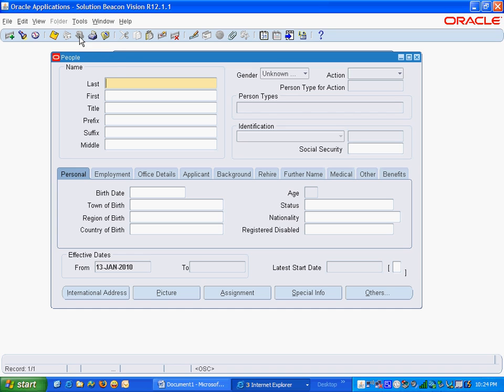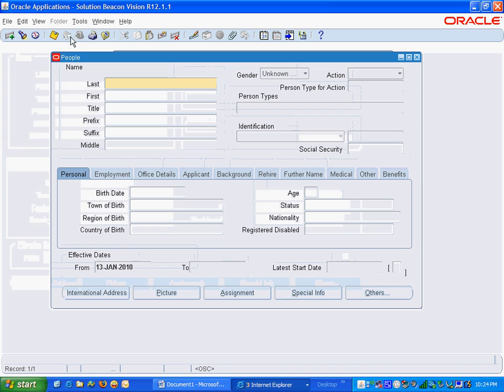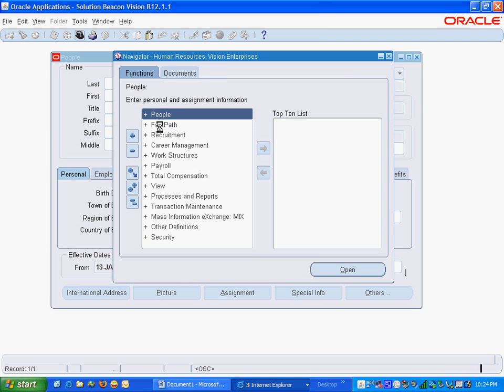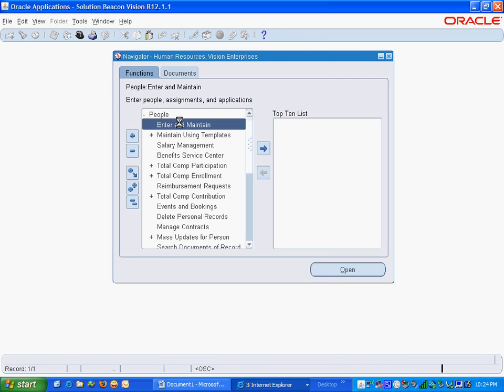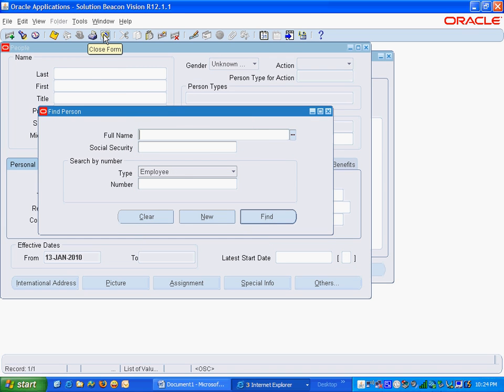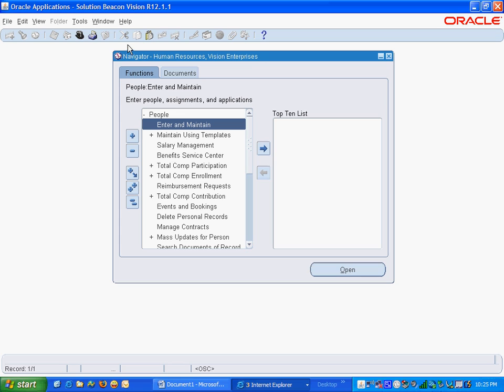This is to switch responsibility. If you are in HR responsibility and you want to switch to some other responsibility, you can use this button. So let me go to the navigator and then I can switch responsibility from here. I don't want to do that right now, so I'll just cancel that option and go back to what we were doing earlier. So I'll open the form again so we can see all of these buttons and understand what they mean. And the next one is the close form. This one will close the form which I am currently on. If I close this, it will close that form.